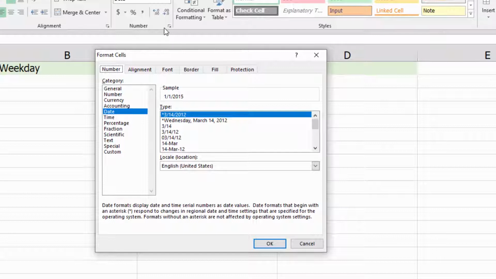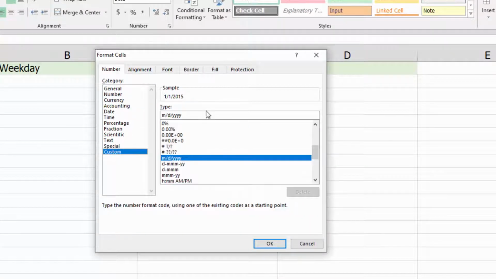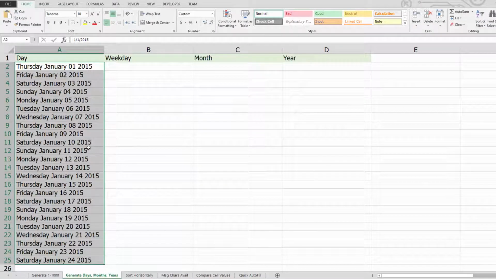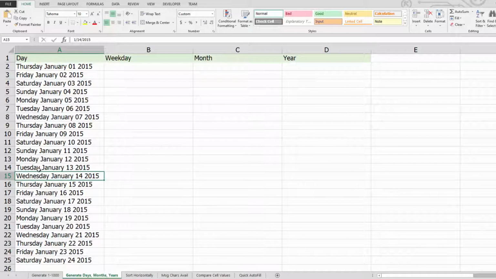You can also do some more formatting here. Click that little icon on the number, go custom, and you can play with this. You can type in DDD or 4 Ds to show you the day of the week. Then you can also do MMM for month, and let's do a space, DD so it gives you the date, and we'll leave the YYYY for the year. Click OK. So now you have the weekday name along with the fully spelled out month.